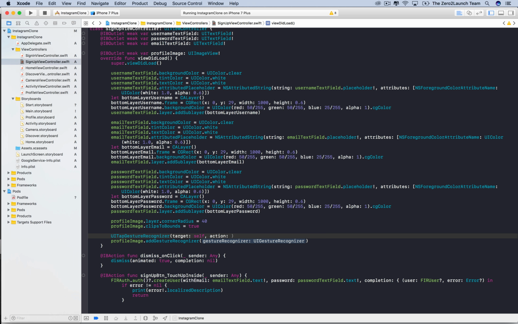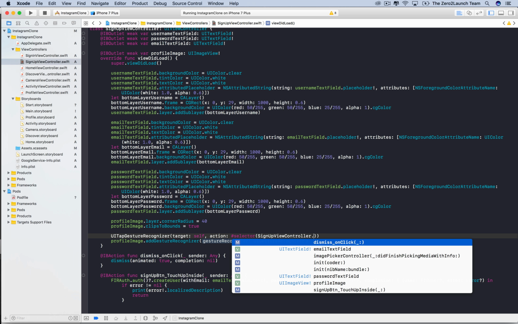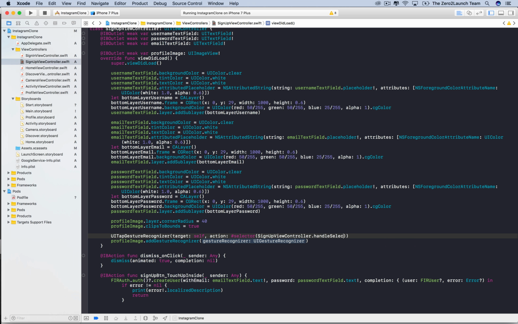Alright, if you option click this UI tap gesture recognizer initializer, you'll see that action is of type optional selector. This selector identifies the method that will be implemented by the target, which is the sign-up view controller. We'll implement this method shortly. For now, let's just say we have it already. Because we want users to select a profile photo after a tap is spotted, let's name this method handle select profile image view. It's entirely up to you to name this method.